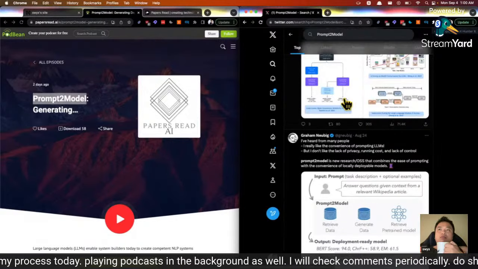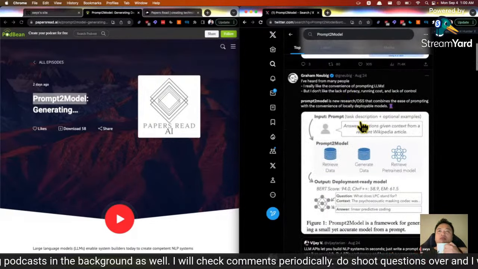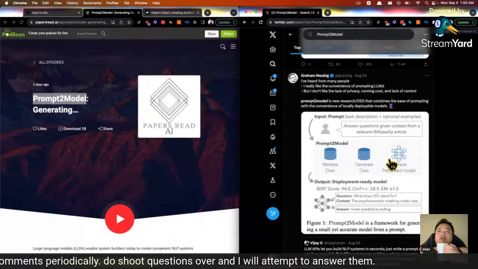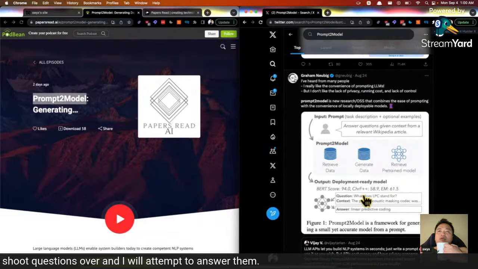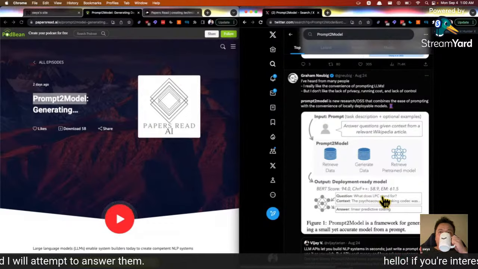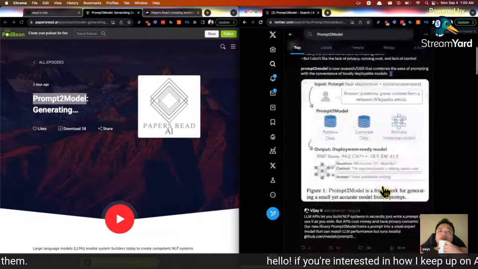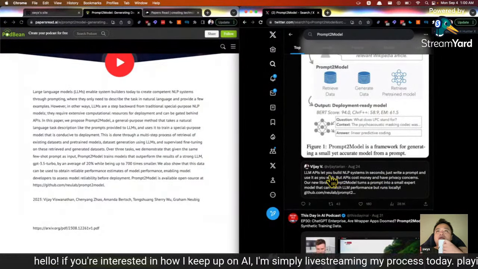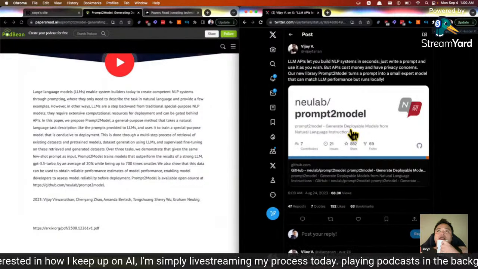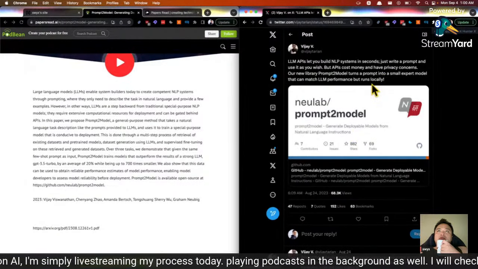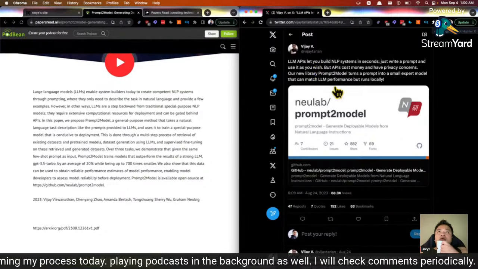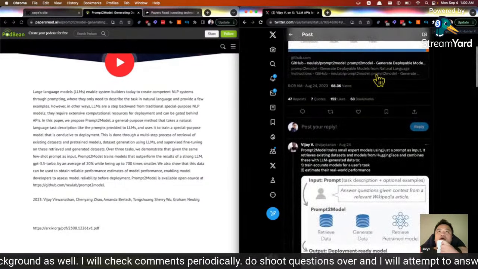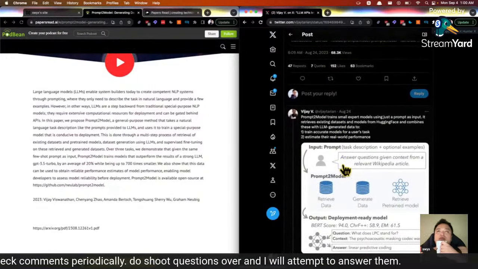It's research OSS that combines the ease of prompting and the convenience of locally deployable models. From prompt, task restriction option examples, Prompt2Model retrieves data, generates data, retrieves a pre-trained model, and outputs a deployment-ready model. And this looks like the lead author on Twitter. With LM APIs you can build NLP systems in seconds, just write a prompt. But APIs cost money and have privacy concerns. A new library, Prompt2Model, turns a prompt into a small expert model that can match LM performance but runs locally. Prompt2Model trains small expert models using just the prompt as input.